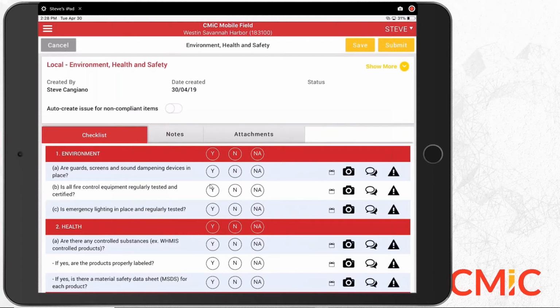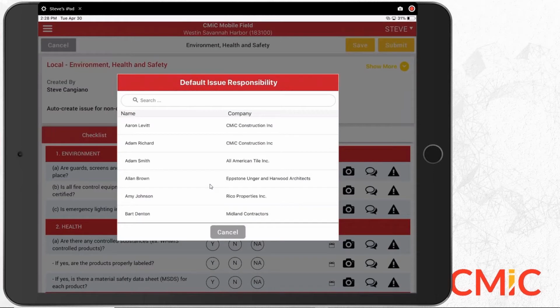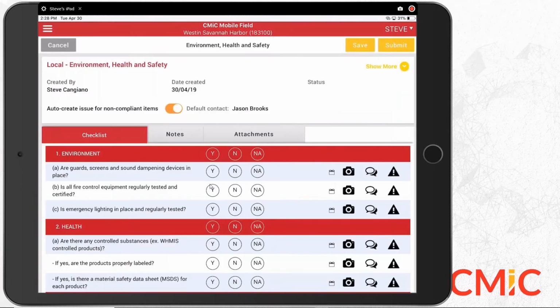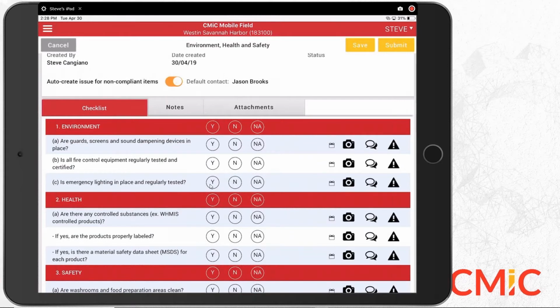Now, this is typical on a QA/QC checklist where you're going to have a QA/QC checklist by trade, and typically a contractor is going to be responsible for that trade. So when you're filling out your QA/QC checklist, we might say, Jason Brooks is the contractor that will be responsible for anything that's not compliant in this checklist. So as I go down the list, I'll say, the guard screens and sound dampening devices are in place. The answer is yes.